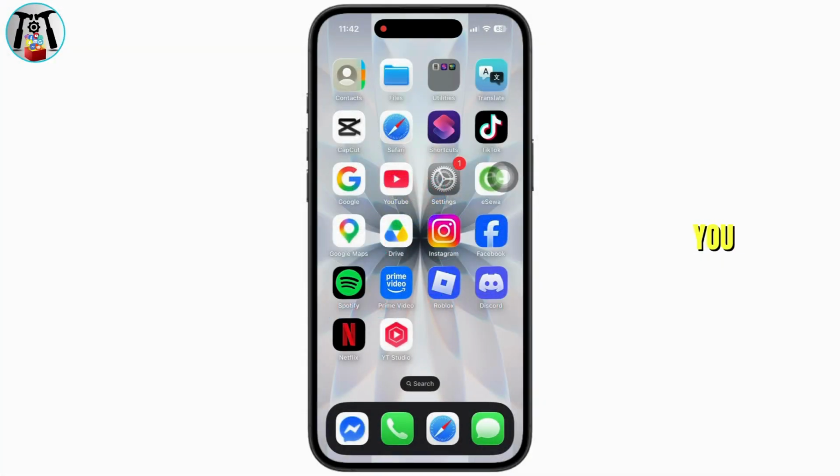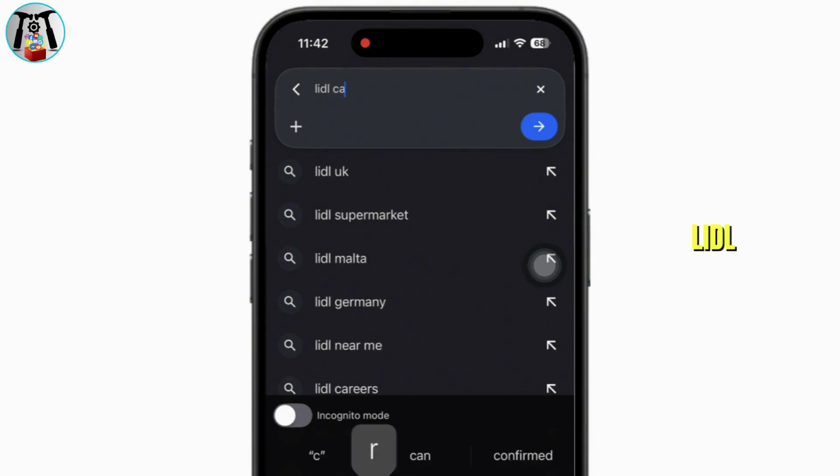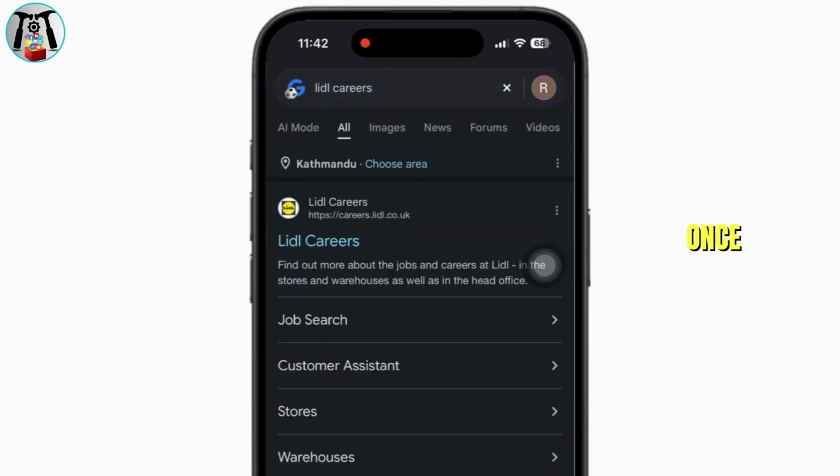In this guide, I'm going to show you guys how to create a Lidl Careers account. Let's get started. Launch your preferred browser. Navigate to the official Lidl Careers website for your country.